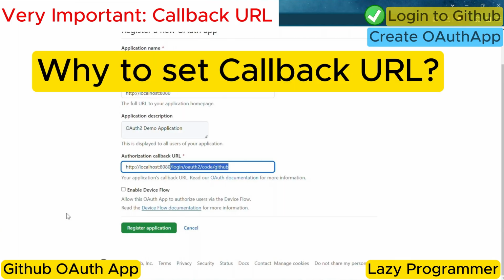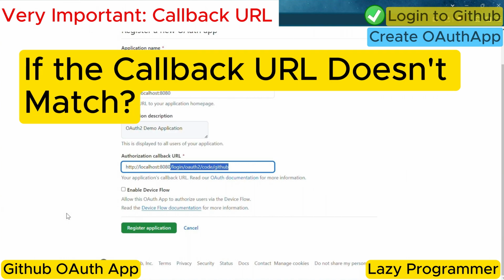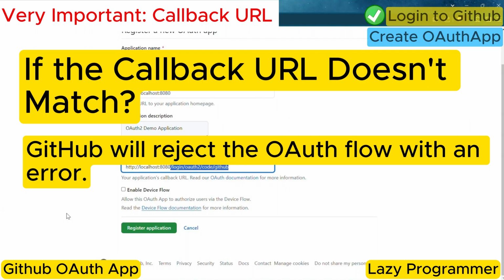Let us try to understand, why do we need to set this callback URL in GitHub? GitHub needs to know where to send the user after they approve your app. This is why this property is configured in the OAuth app. If the callback URL doesn't match what you have in your GitHub OAuth app configuration, GitHub will reject the OAuth flow with an error.